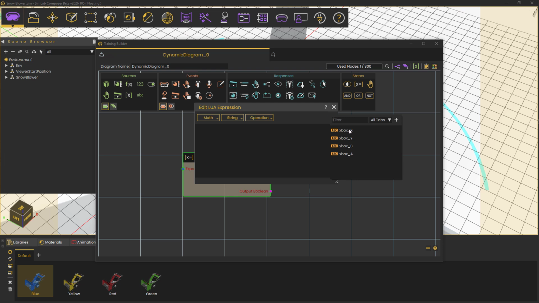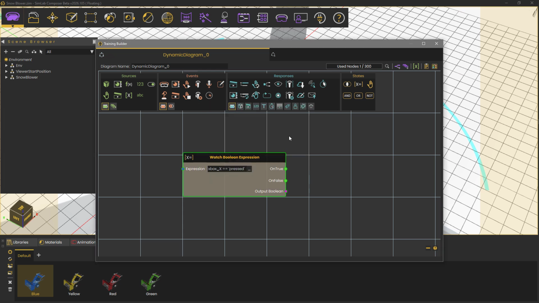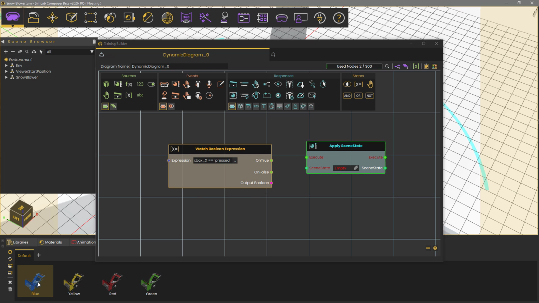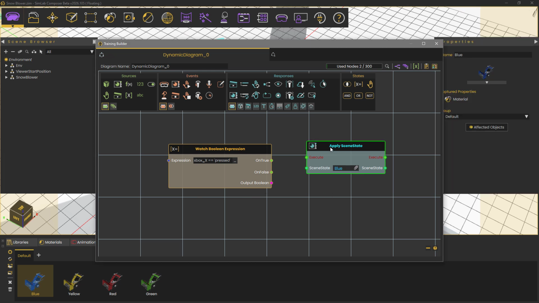Select the variable named Xbox_X. Now type ==, then a single quotation, then the word pressed, then another single quotation. The value pressed is, of course, identical to the value we saw in the add-on. Keep in mind that this must be in lowercase. Add an apply scene state response, then select the blue scene state from the Scene States tab and attach it to the response. Finally, connect the response to the Watch Boolean expression node.